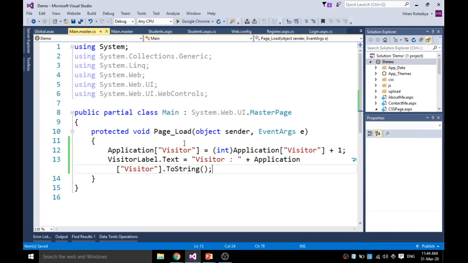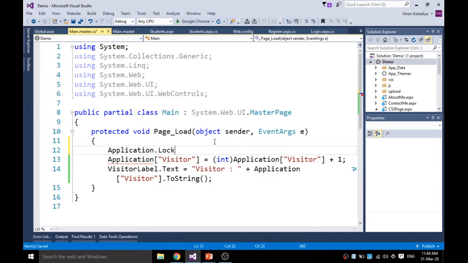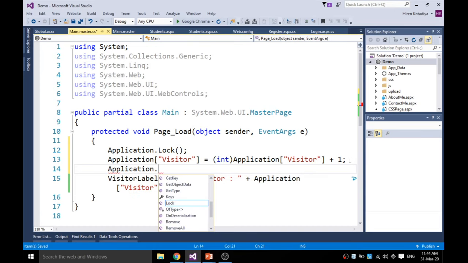Now what will happen here is that if more than one user simultaneously accesses this particular line, let's say the current count is 100, it will become 101 only, not 102, because both will read that existing value, which is 100, right? So what we need to do is lock this particular region of code, and after that we need to unlock it. Definitely it is not preferable, as I said, right? So Application.UnLock, fine.